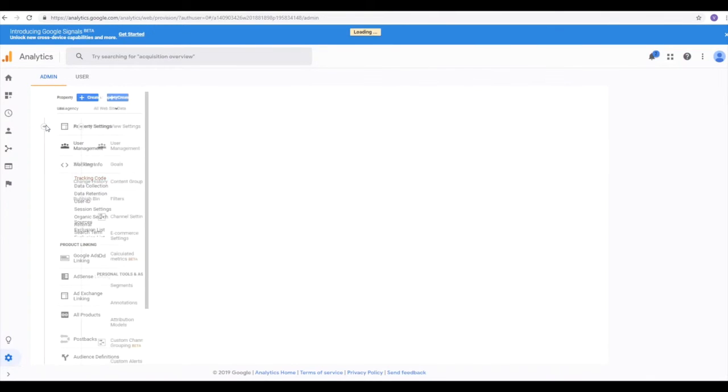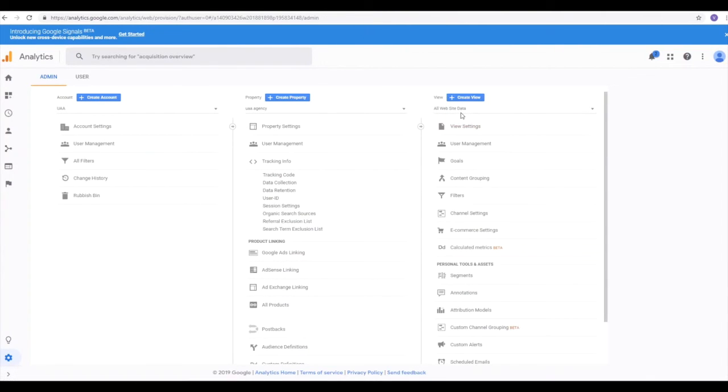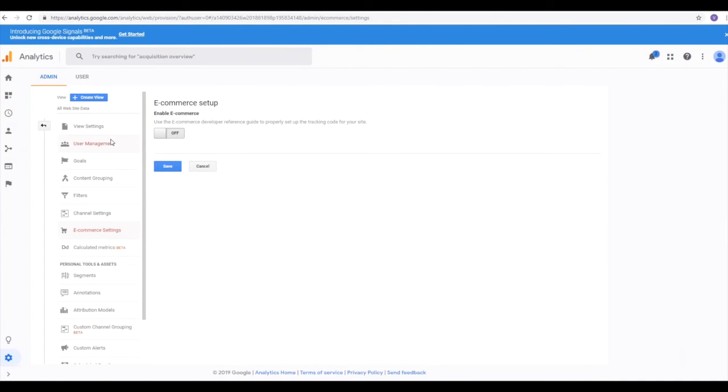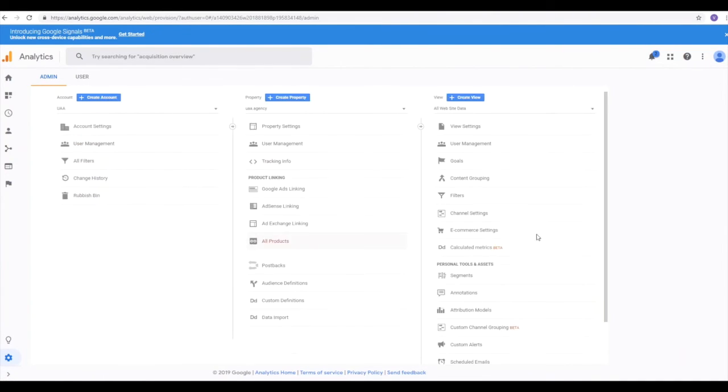And then you need to create different views. A view is the visualization of your data. So you can set it up, and for example, you can add filters, different channel grouping, and e-commerce settings. For example, you can create different goals and analyze the user's behavior using different views.